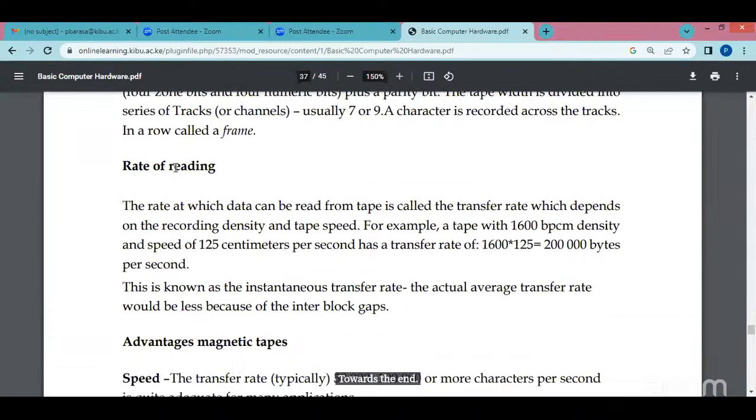The rate at which data can be read from a tape is called the transfer rate, which depends on the recording density and the tape speed. For example, a tape with 160 BPI density and a speed of 125 centimeters per second has a transfer rate of 160 by 125, which is equivalent to 20,000 bytes per second.